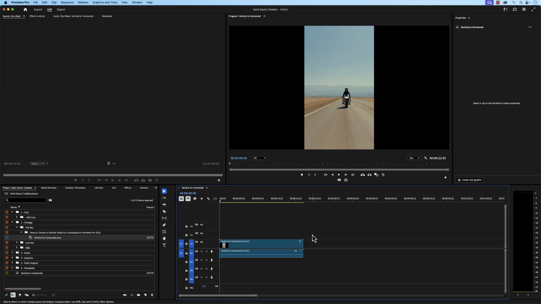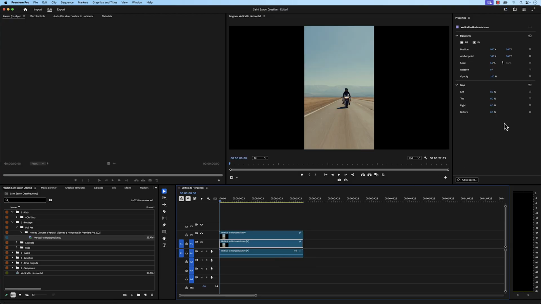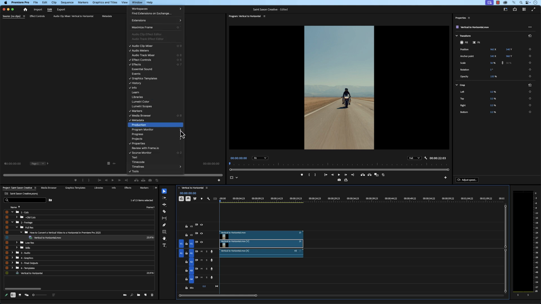sides of the video. To get rid of this, select the clip in the timeline and hold down the Option key on a Mac or the Alt key on a Windows computer and drag the clip up a track to make a duplicate of it. Select the clip on video track 1, then go to the Properties panel. And if you don't see the Properties panel, go to the Window tab and go to Properties.